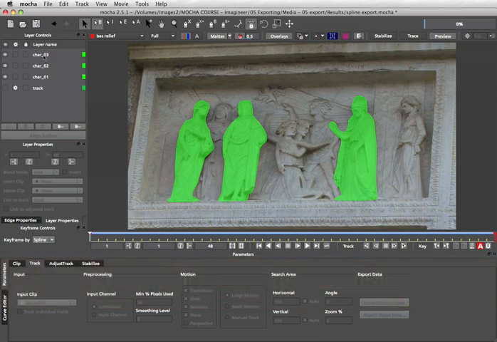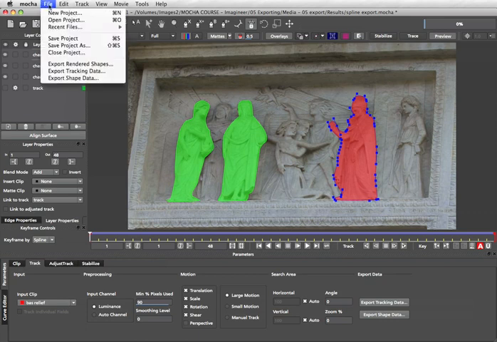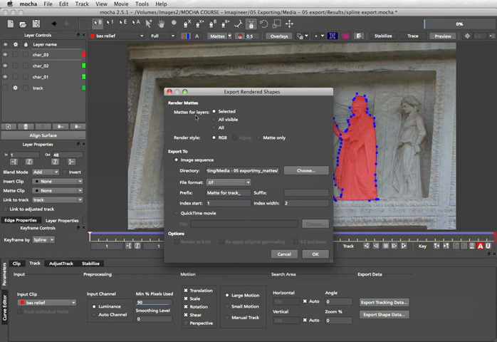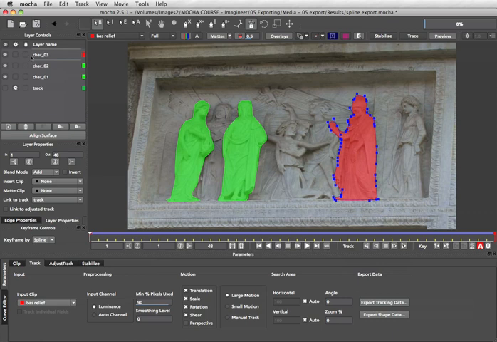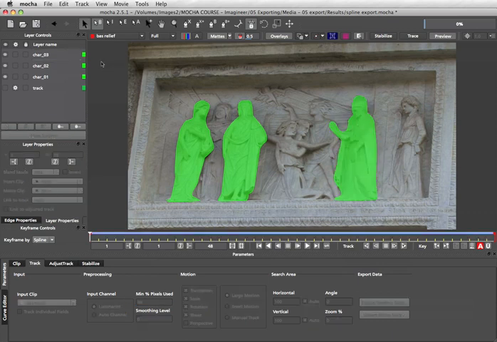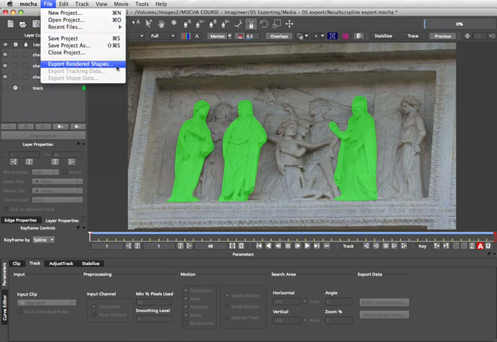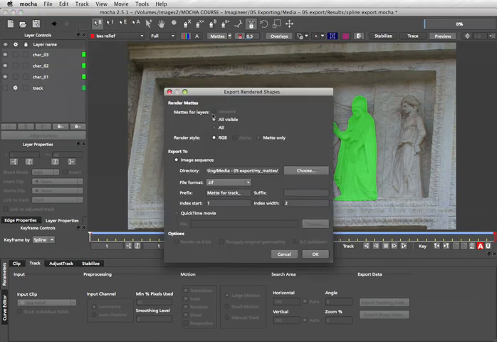So I'll select the Character 03 layer and come up to File, Export Rendered Shapes, and here, Mats for Layers Selected. This is saying I only want to render the one selected layer. There's other options down here. So if we wanted to render all of the mats, we would then deselect, come up to File, Export Rendered Shapes, and now the selected option is ghosted out, and we can choose between all visible and all. Now all would of course include the track shape, which I do not want, so I'm going to go to all visible.